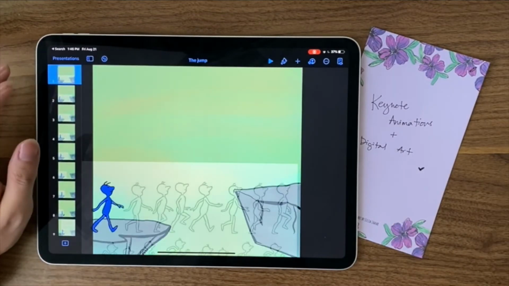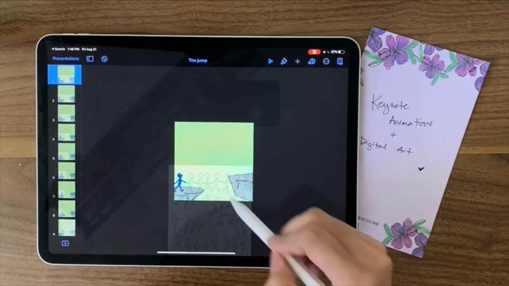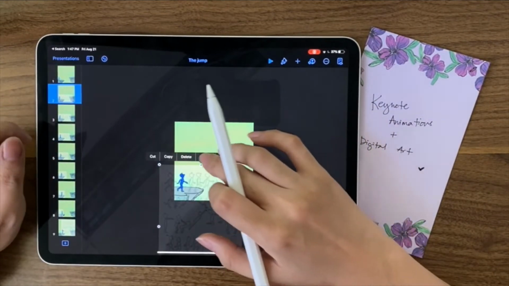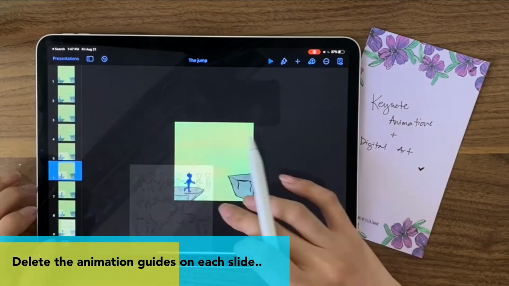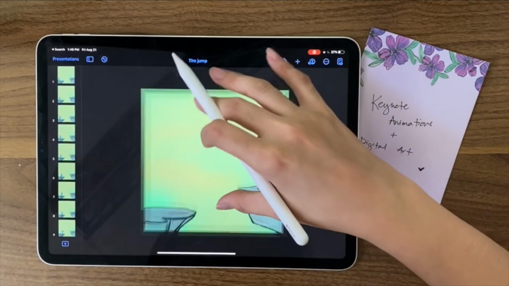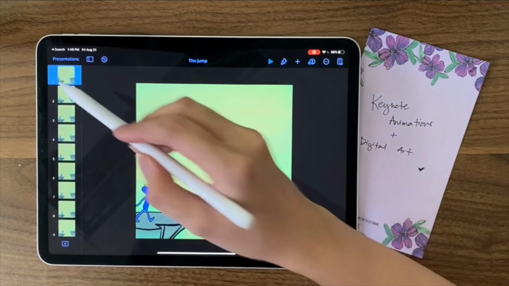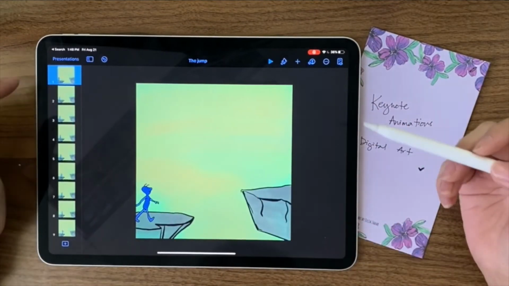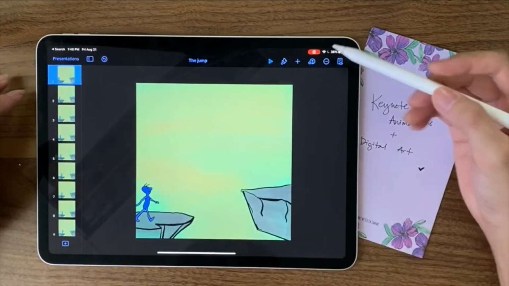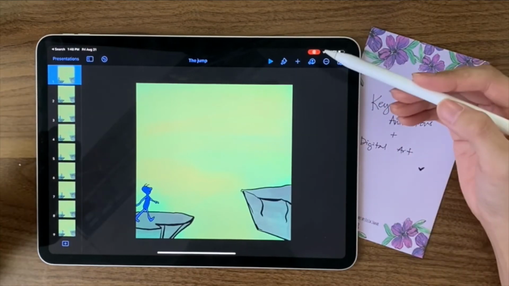Right. What's the next thing to do? So we want to make sure we get rid of our guides. So we have to go onto every slide and just delete them. All right. The next thing to do is to export the file. So one thing to remember is the numbering. Well, since we're using everything, that would be easier. So let's go ahead and export.